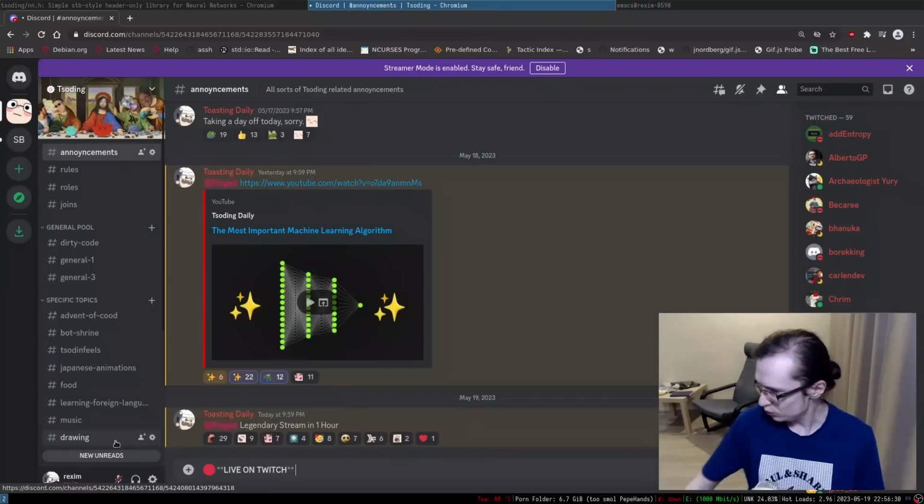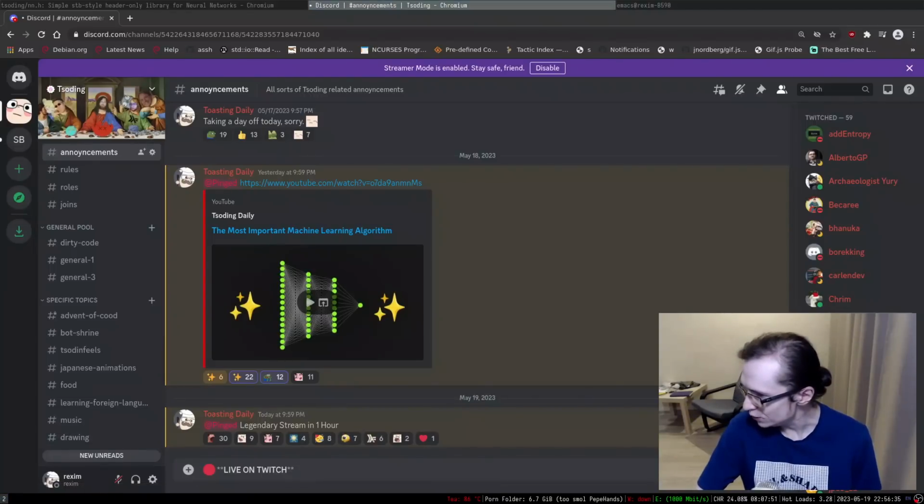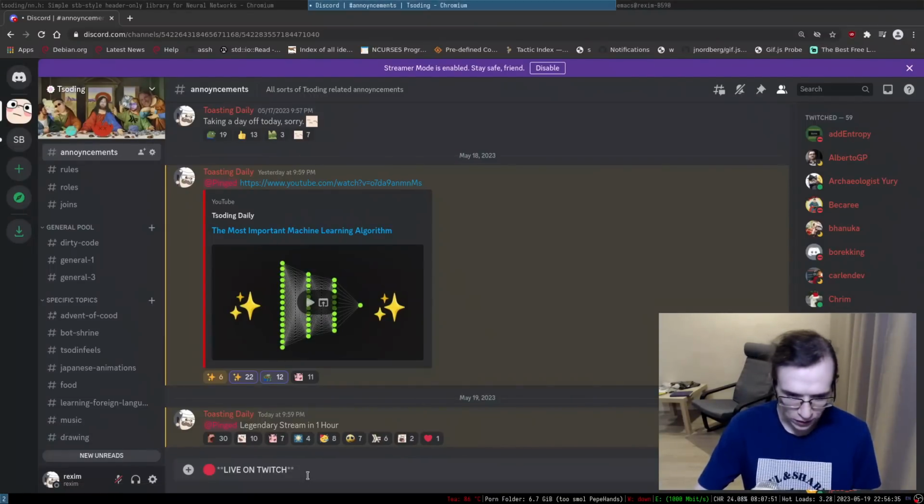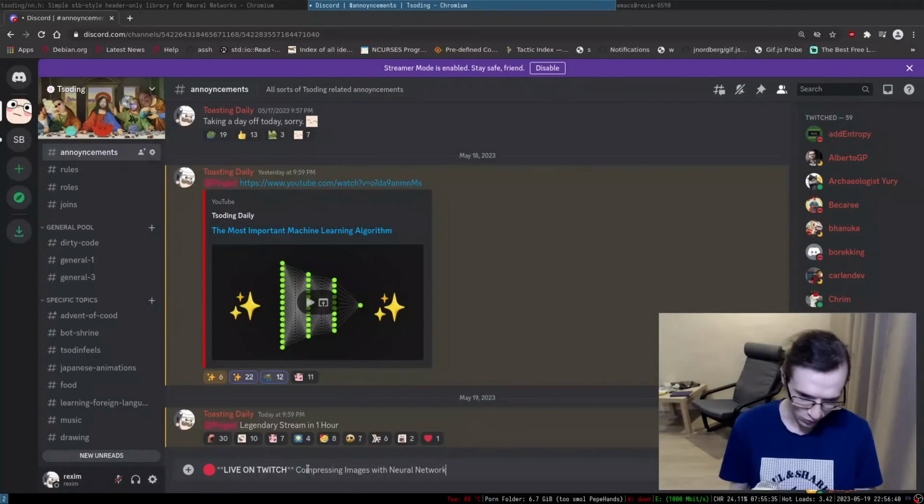And what are we doing today? Today we are compressing images with neural networks, right? So that's what we're doing today.